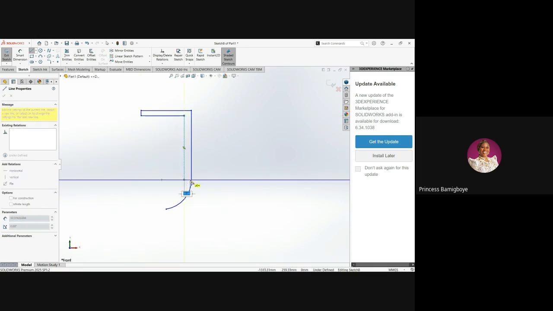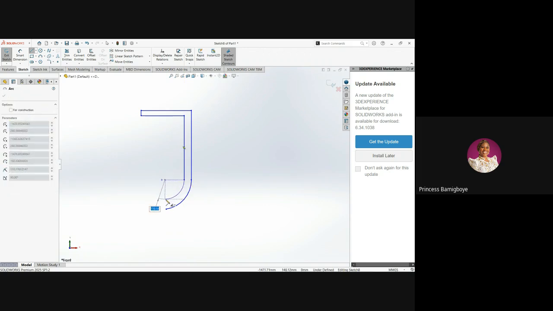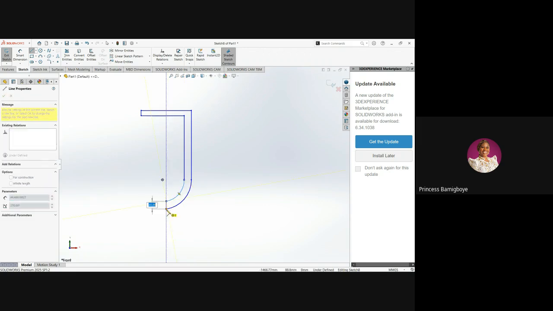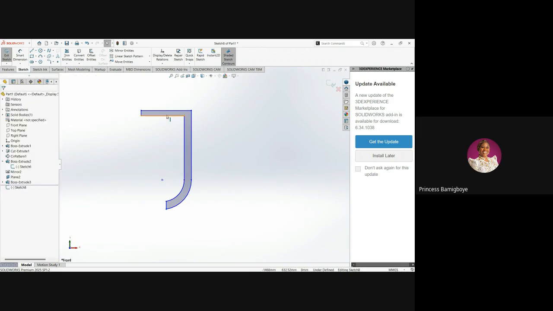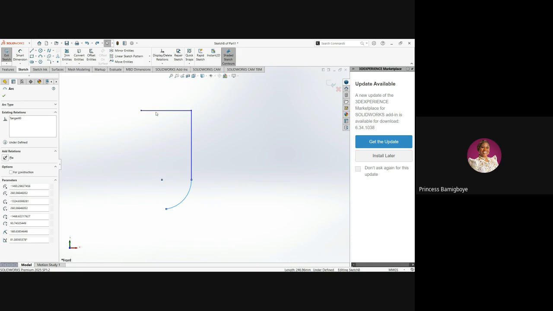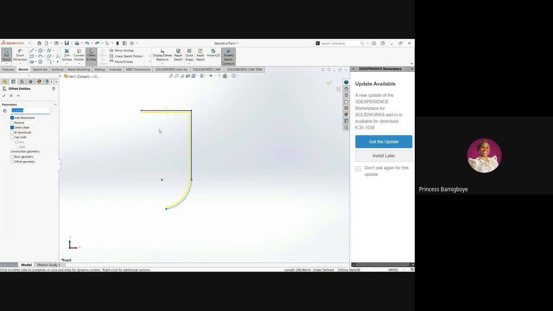But this is literally stressful. As you can see, it is stressful. So instead, now there's a simpler, or let's say a better way to do it. So let me undo this. As you can see, you will see Offset Entities here. So you specify the distance you want it to be away from. Let me just put 30. 30 is okay. So that's good.